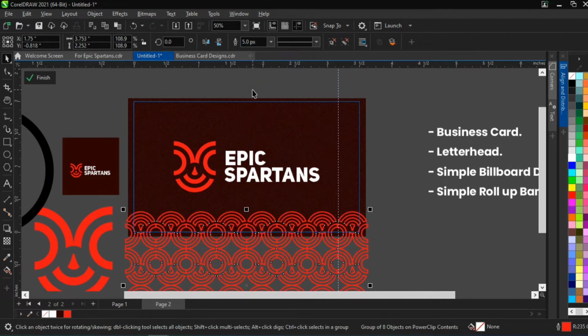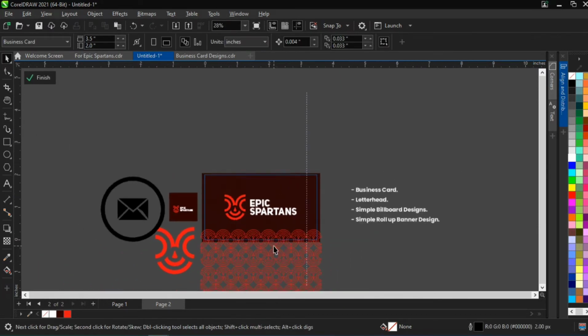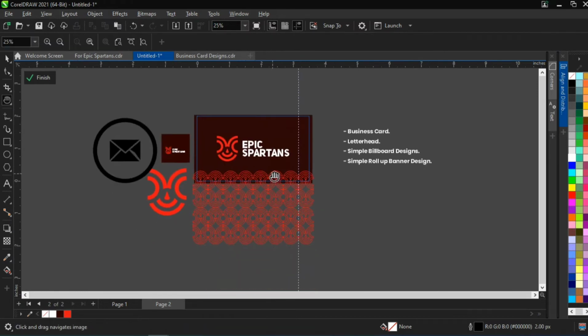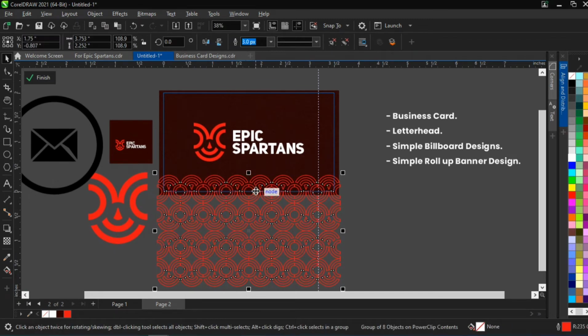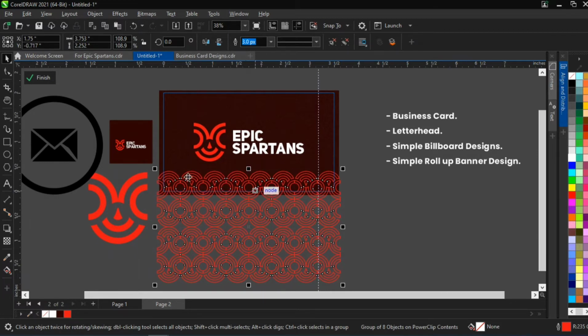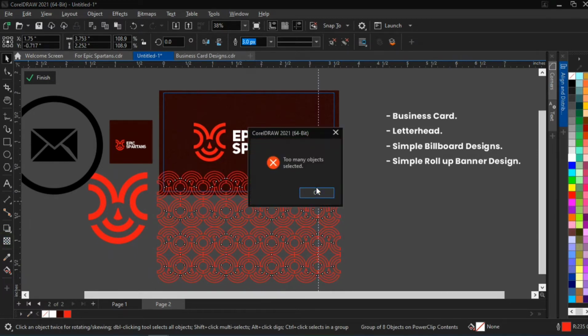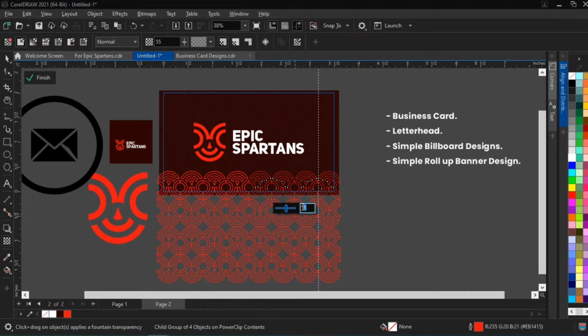Let's increase it a bit to maybe 5. No, let's say 4 or 3. I think this is better. Okay, let's bring it up a bit. So this is basically how you could create a simple business card design.